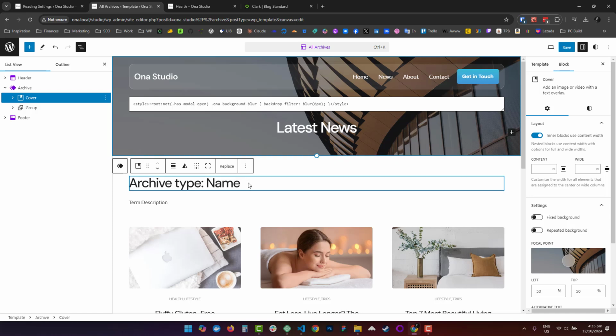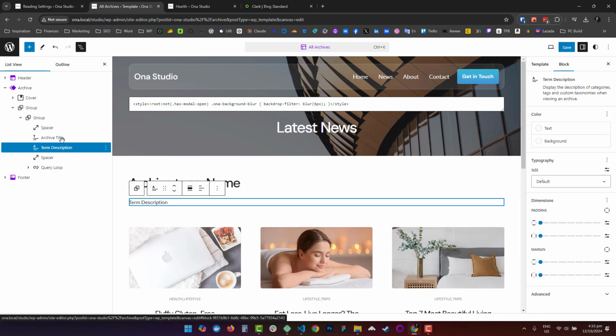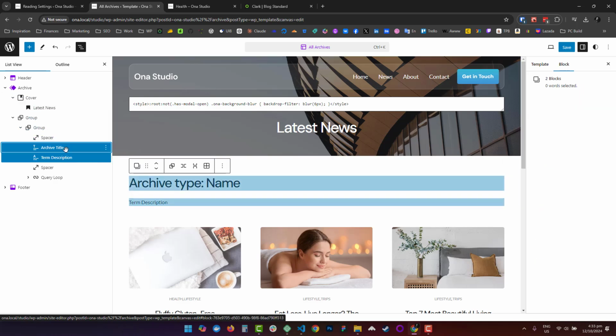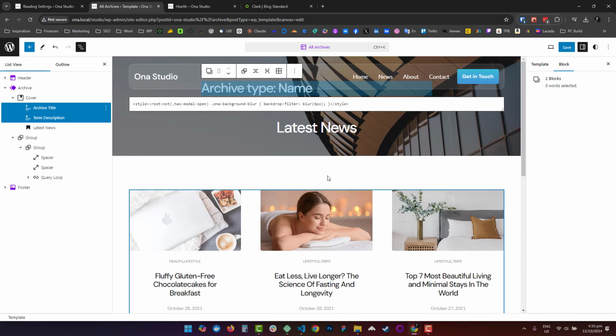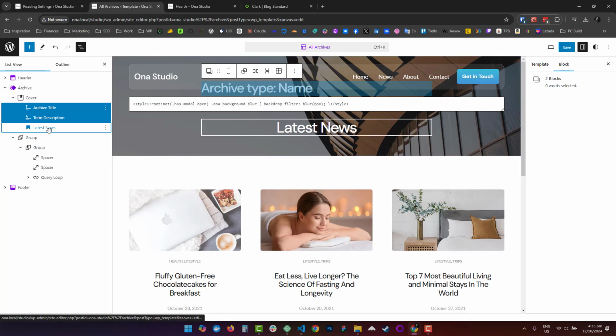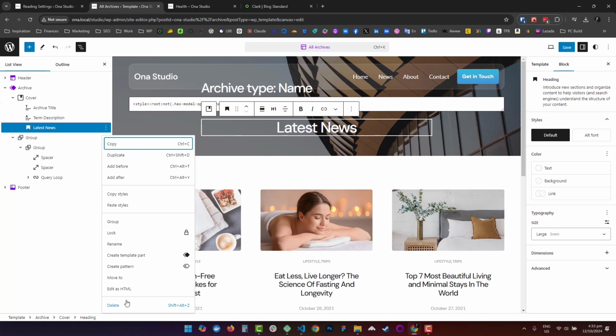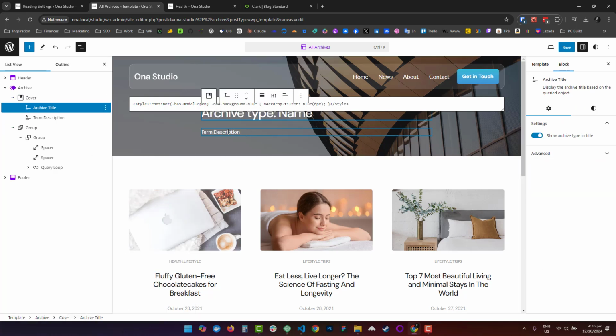And what we want here is to get this term and title and put it inside our cover, since these things are dynamic, right? So they will change based on your category. So let's remove this, and let's see how it looks. And there is some term description here.